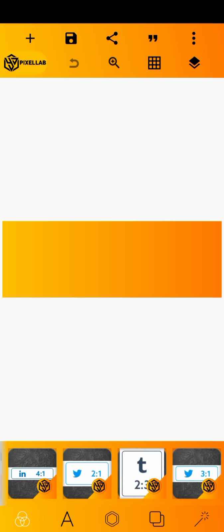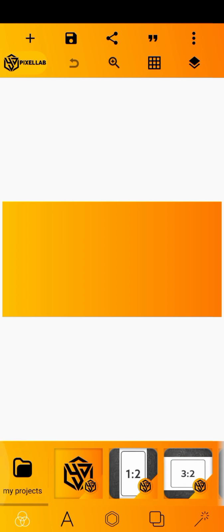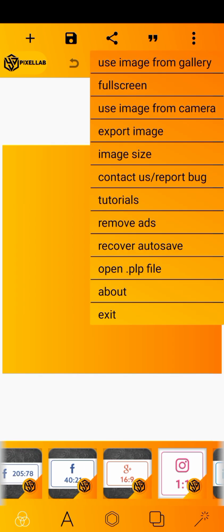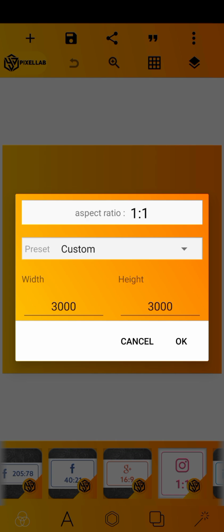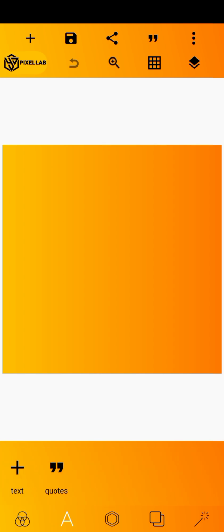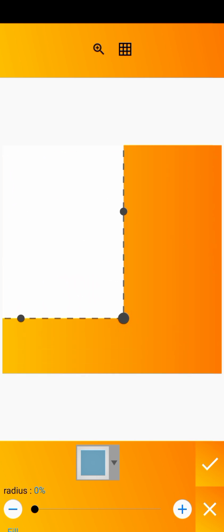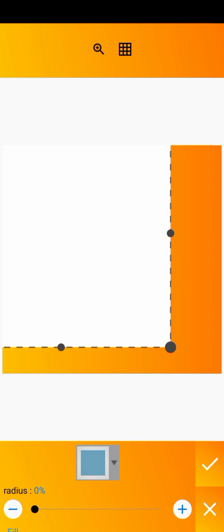You want to change the size of the image. For example, when you want to change the size of the canvas, you can still change the image size from here. Let's go back. I want you to use the graphic. Okay, this is shapes now.